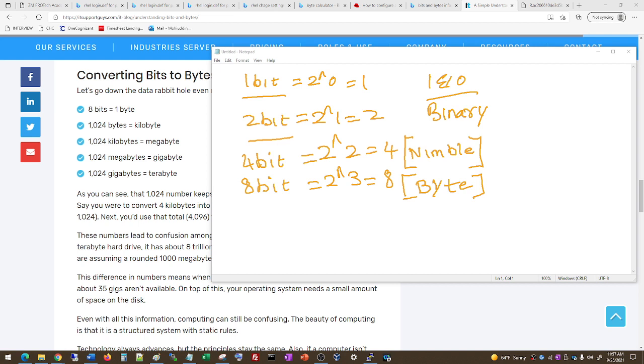And then again, what is 2 to the power of 4? 2 times 2 times 2 times 2, 4 times, is 16. So now this is 2 bytes. This is where all of this is going to go up. 8 bits equal 1 byte, and this is 2 bytes.